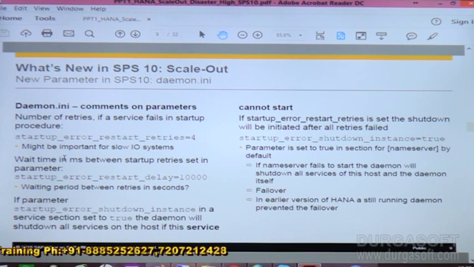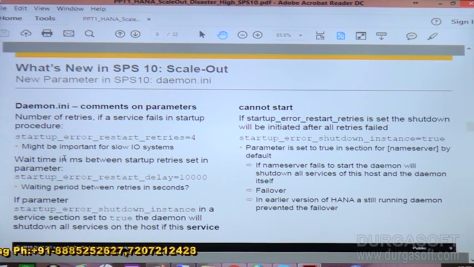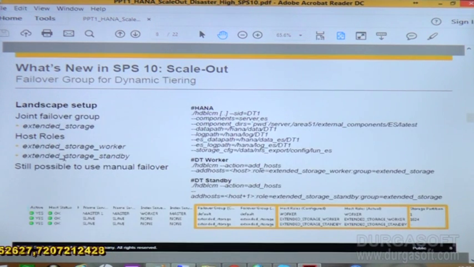So we use all the startup information here, and we can get information out of true here. We also get some information that if a name server fails to restart, the daemon will shut down all services on all hosts, and the daemon itself will act on that information. In earlier versions of SAP HANA, the daemon kept running and prevented the failure connectivity.